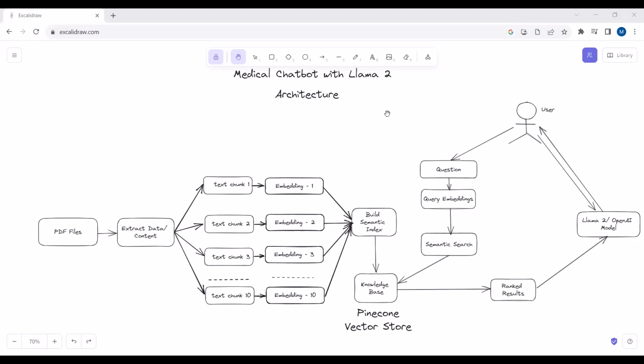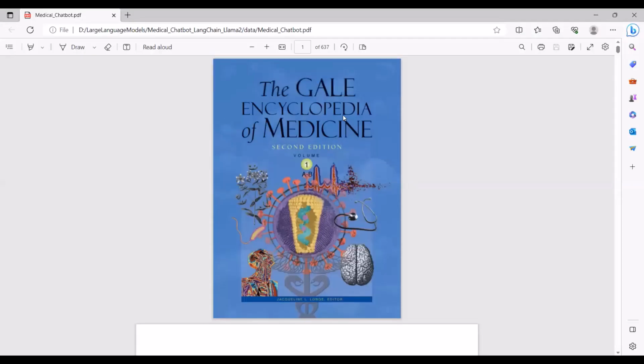So let me just show you. Here you can see that we have the book, Encyclopedia of Medicine. I will first upload this book and extract all the data from it. After extracting all the content from this book, I will store that content into a vector database. So when we start asking questions with our chatbot using the information extracted from this book, our chatbot will give us the response to our query.